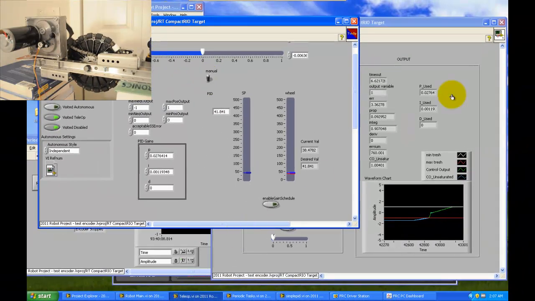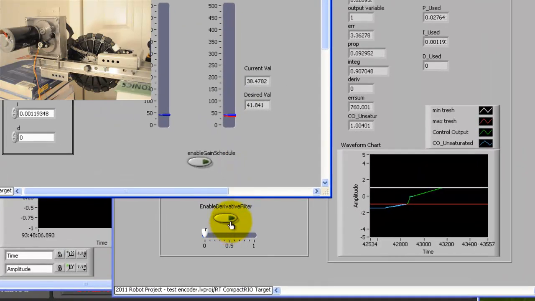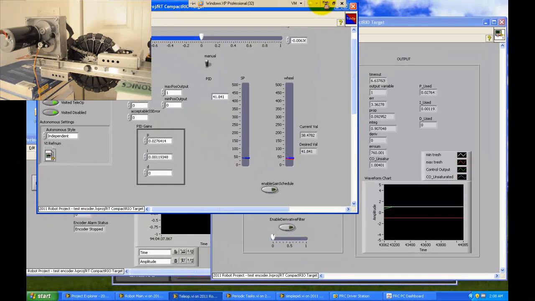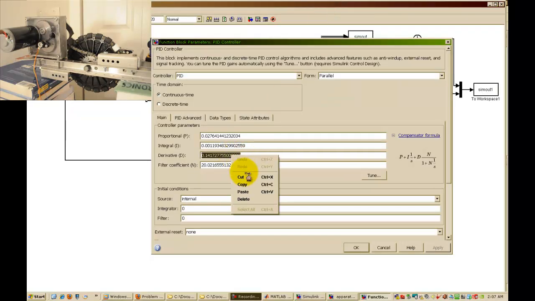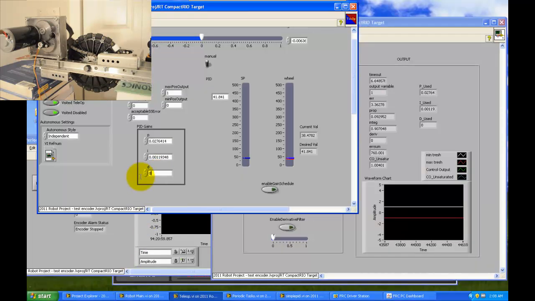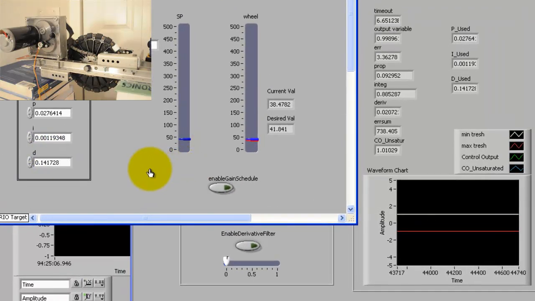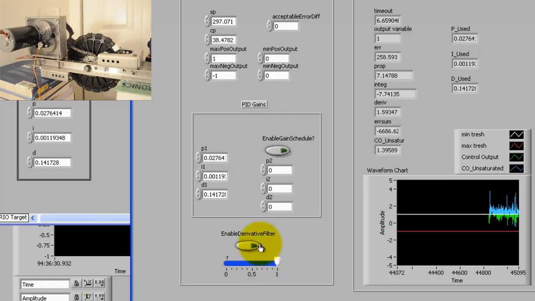The controller that I developed implements a derivative filter that I don't have enabled right now. I can simply turn it on with this button right here, and that's an input to the terminal. So what I'm going to do is put the derivative value back in, and I'll show you how this derivative filter works. I forgot what the value was. Let's go ahead and copy this guy. Let's put it back in. We'll start to see our noise again. There's our noise.